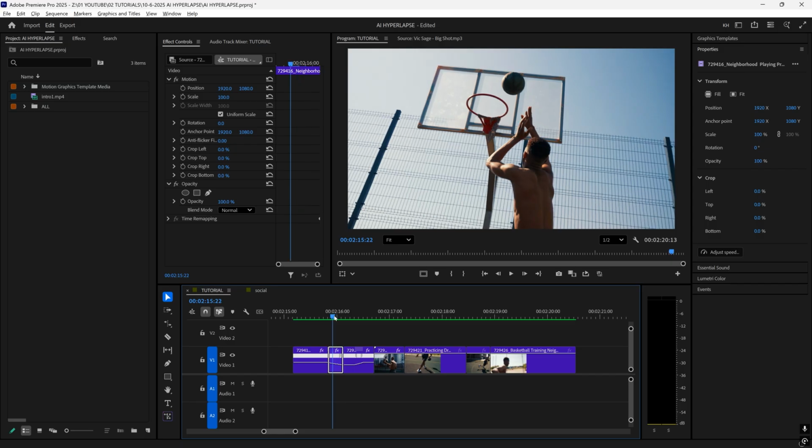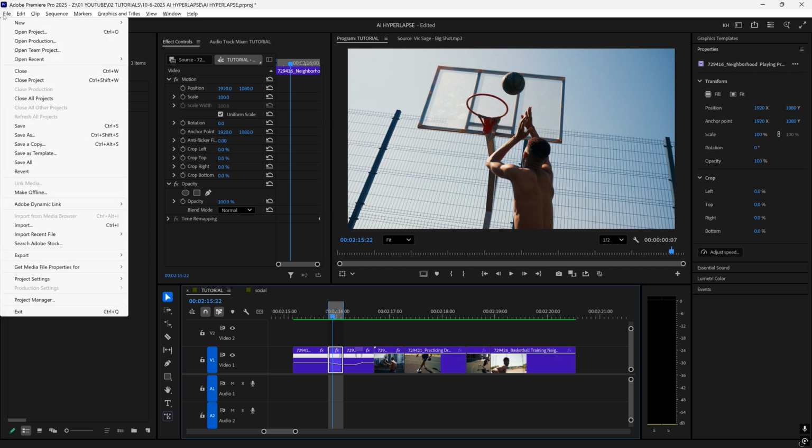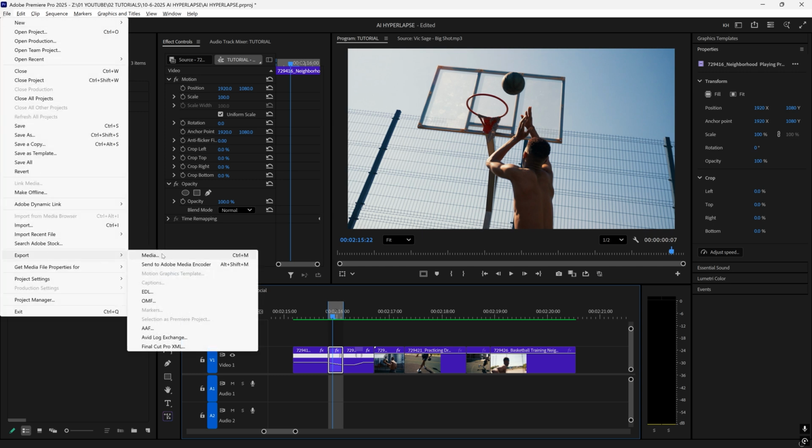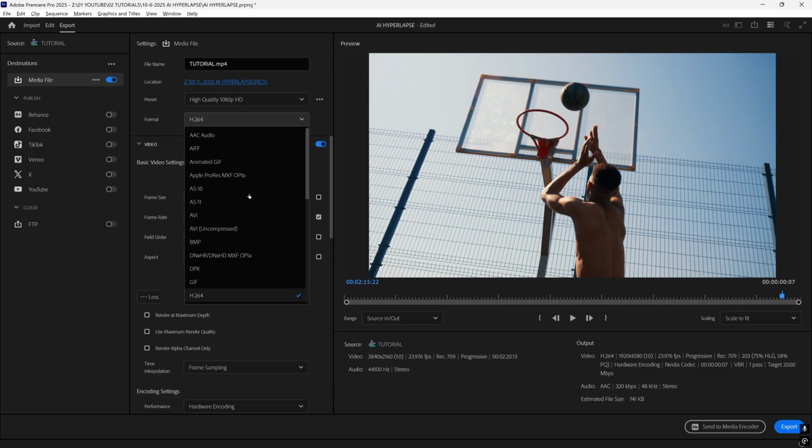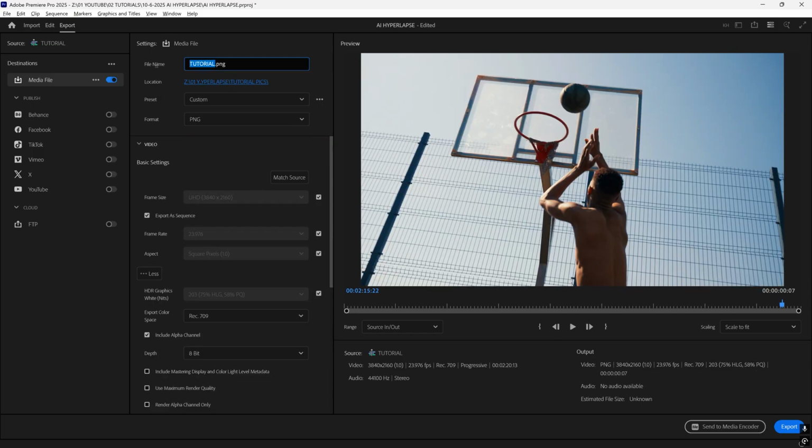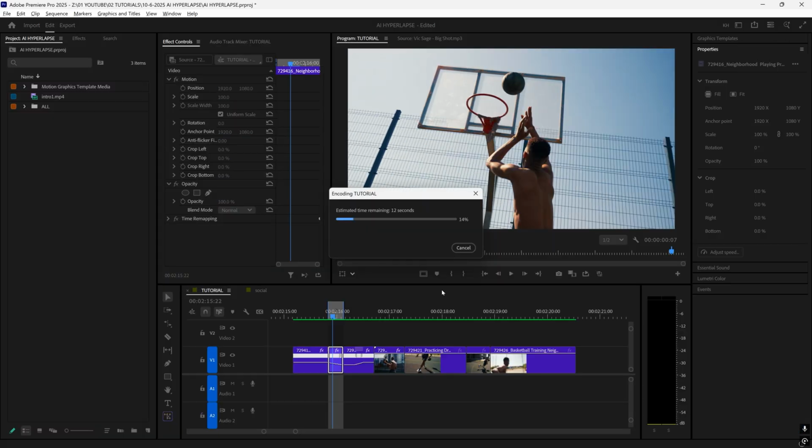So I have this clip right here. Once it's selected, you can click X, and that will highlight that clip right there. Or you can just set an in point with I and an out point with O, and then we're gonna go to File, Export, Media. Now under Format, let's click that and scroll all the way down to PNG. And then we can just export this. So let's just say basketball, and then click Export. That's gonna automatically export each frame individually as a PNG.